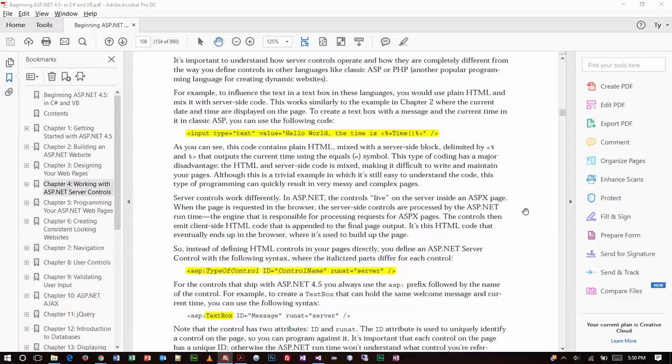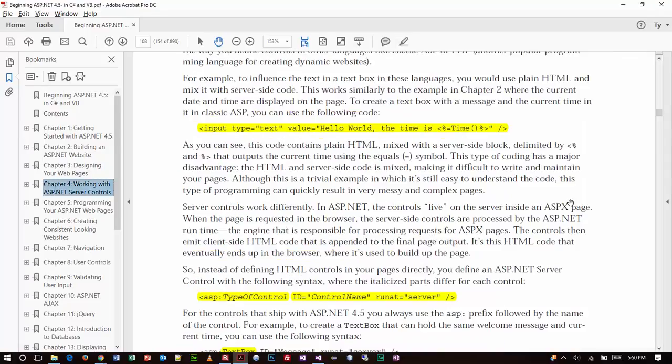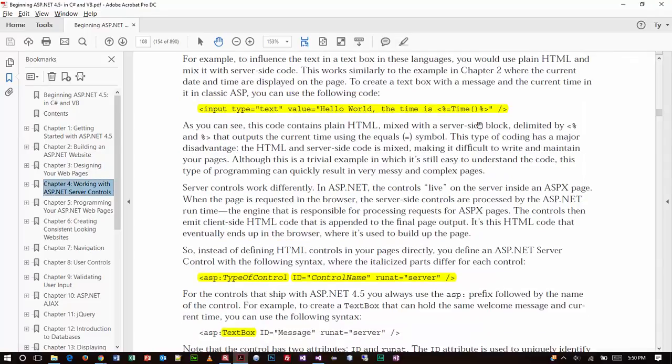What you're seeing here in a real rudimentary fashion is a very primitive version. You remember when we were using these ASP style tags and we were doing things like calling the time and the date and putting it up on the screen. That's a rudimentary form of that.